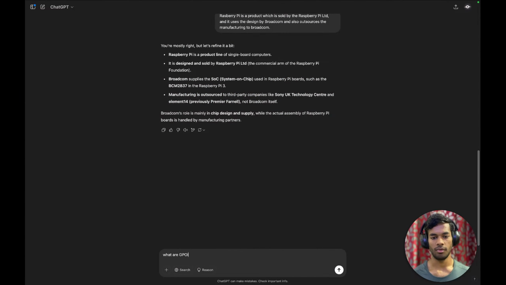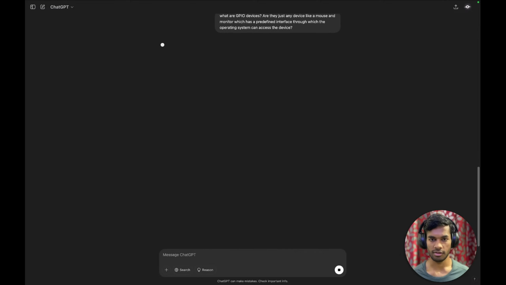What are GPIO devices? Are they just any device like a mouse and monitor which has a predefined interface through which the operating system can access the device? What the heck is a GPIO?